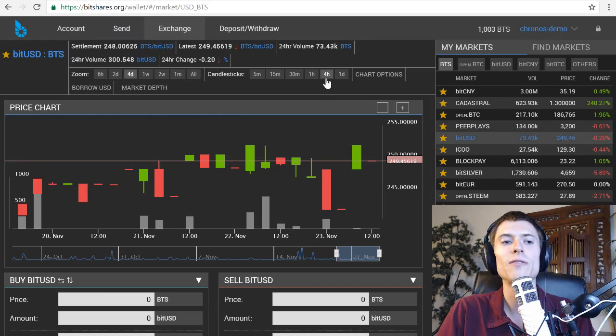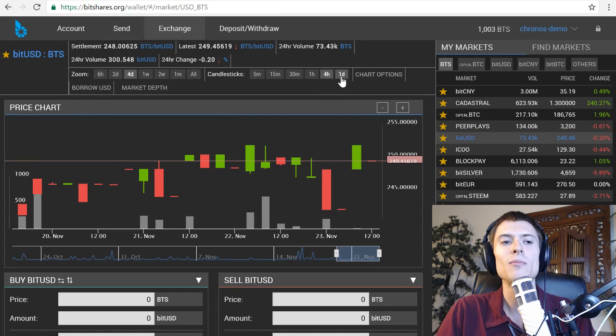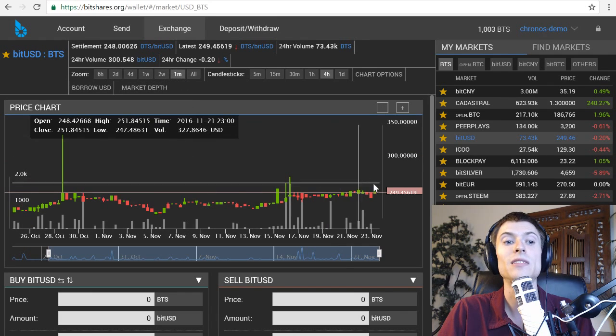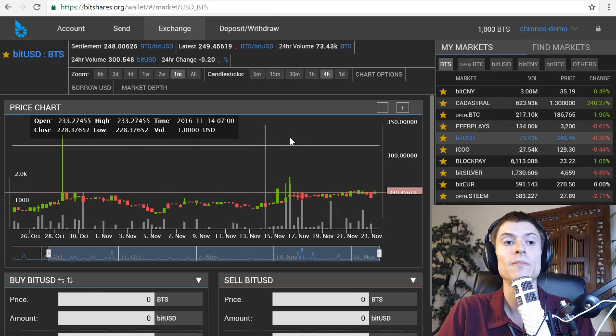You can change the width of the candle. These are 4-hour candles right now, which means each candlestick is 4 hours of time. You can make them wider, 1-day candles, or even extremely narrow with 5-minute candles. Another important component is the zoom. We're looking at the last 4 days right now, but let's take a step back and look at the last month of price history. This is the last month of BitUSD trading.